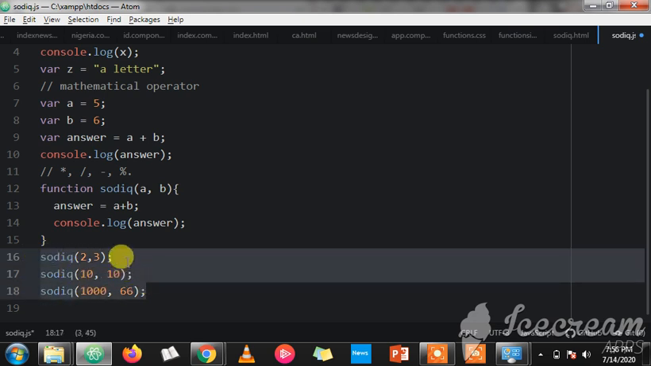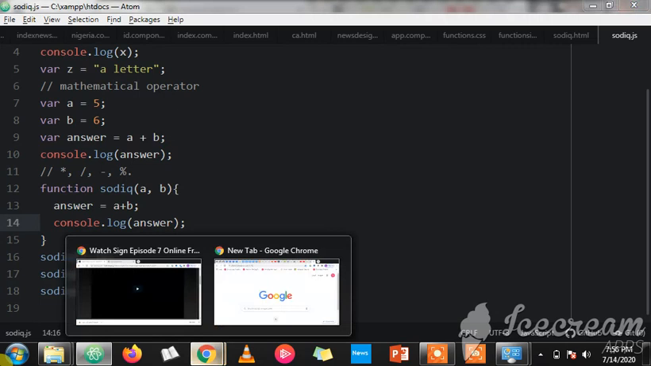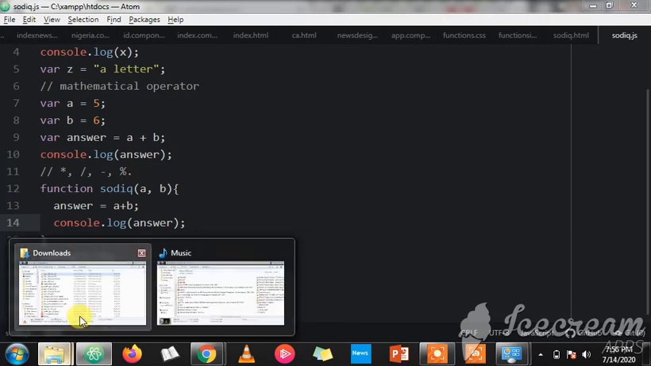So I've called the function 3 times, each time passing in different arguments, and the function is going to take in those arguments that I've passed in, in this case 2 and 3, add them together, assign it to answer, and log out answer to the console. So let's save this. Don't forget you are using sodiq.html. Let's go to where we have it.